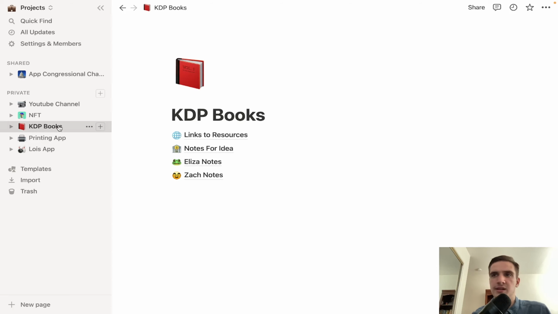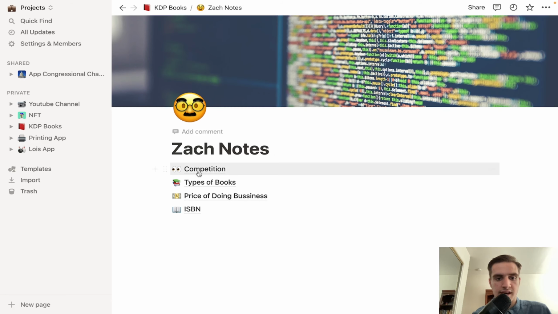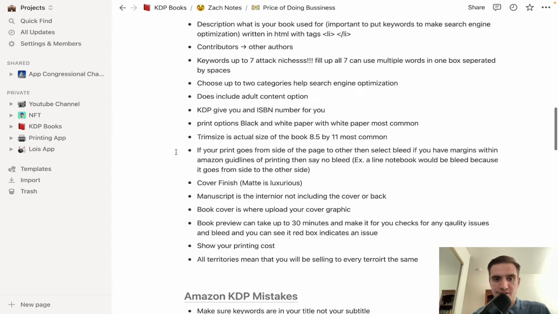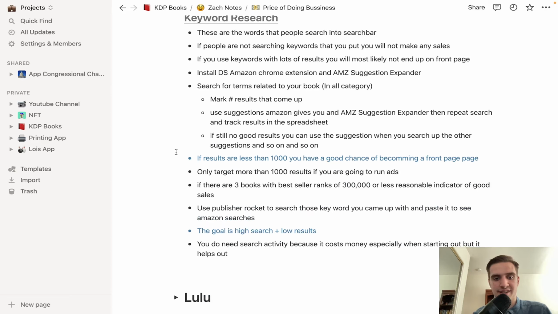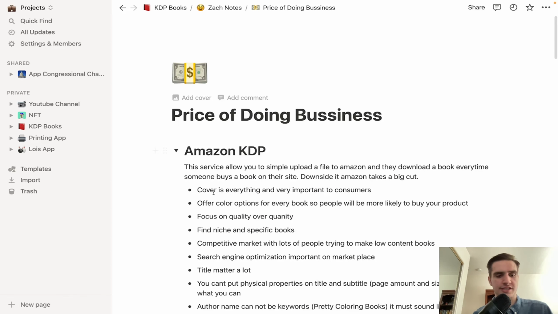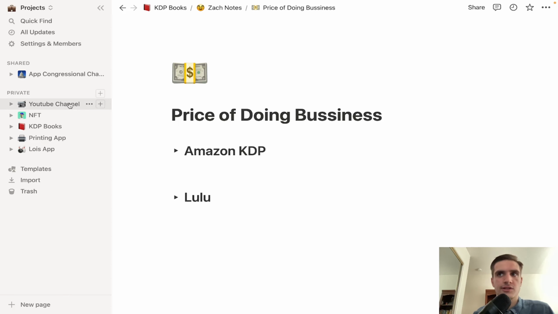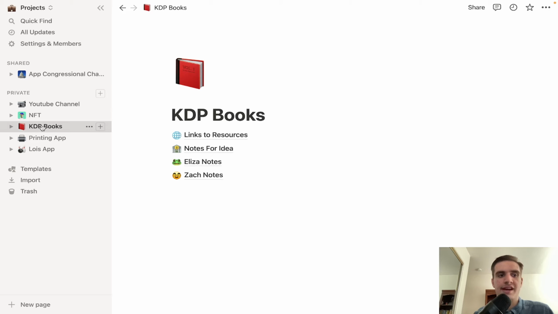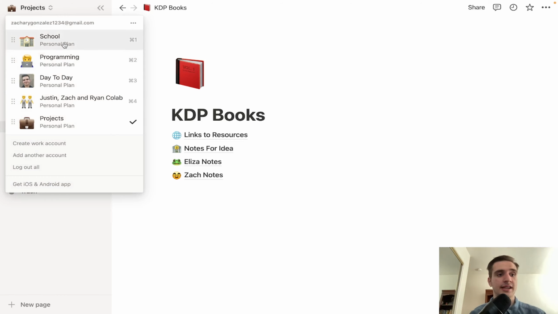And then let's do KDP books. Recently, been getting into that with someone. So you can see I have all these notes, and I have the toggle with tons of notes I've been taking recently on how Amazon KDP works. I've been interested in selling stuff on Amazon, so I was doing some research on that. But yeah, you can see all of this is divided up and sectioned off into their own little tabs, and it's just amazing, right?